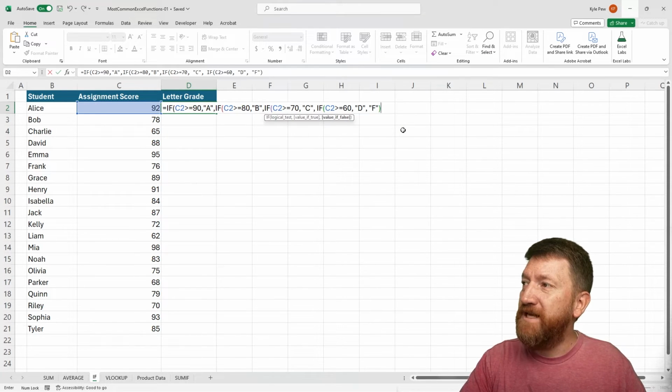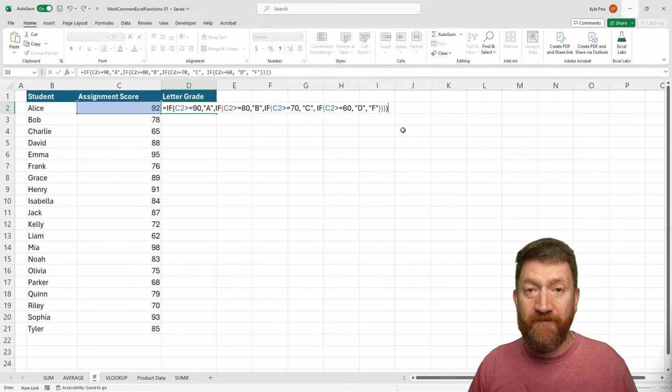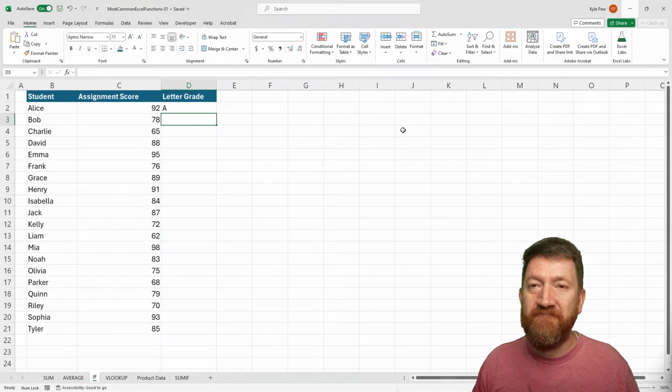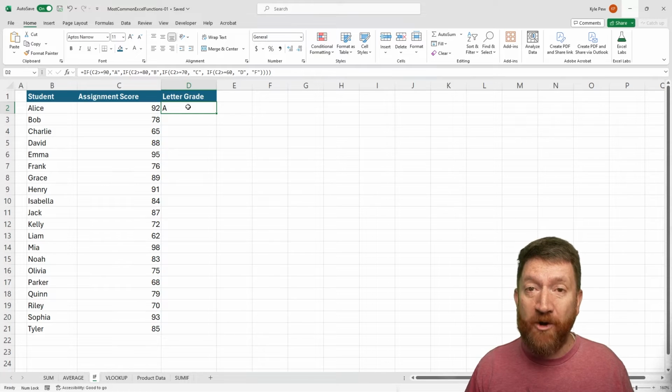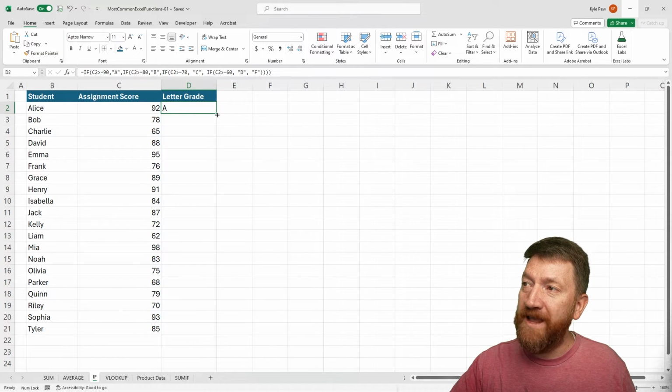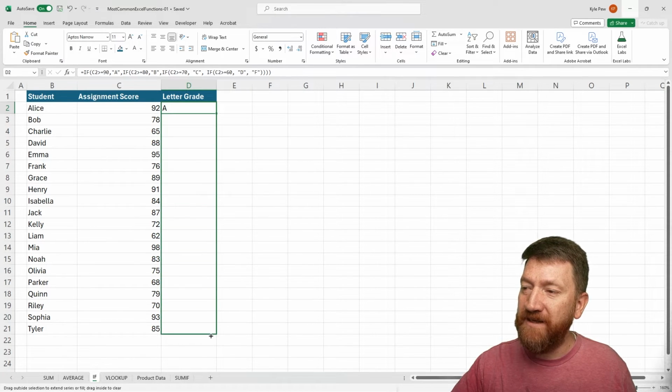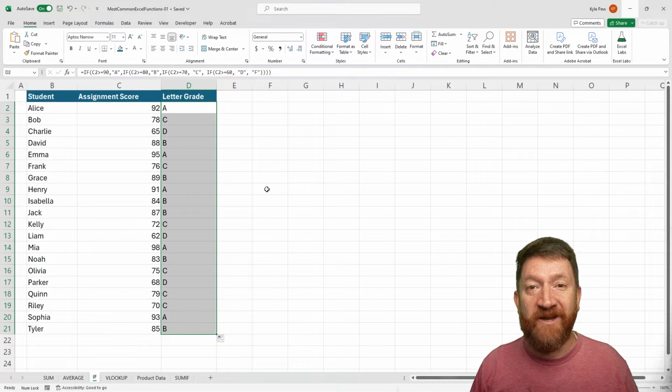Now I need to close each parenthesis that I opened. There we go. I'll hit my enter key. And the first person, Alice here with the 92, gets an A. Now I'm going to copy that formula down using the autofill. So I'm going to grab that little handle in the corner. I'll drag that down. And now I've got it for each person.